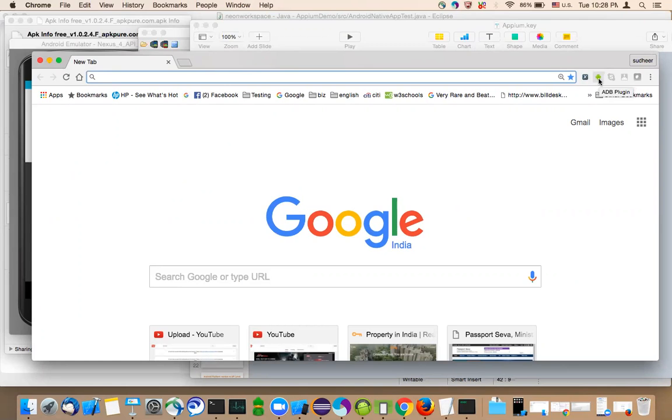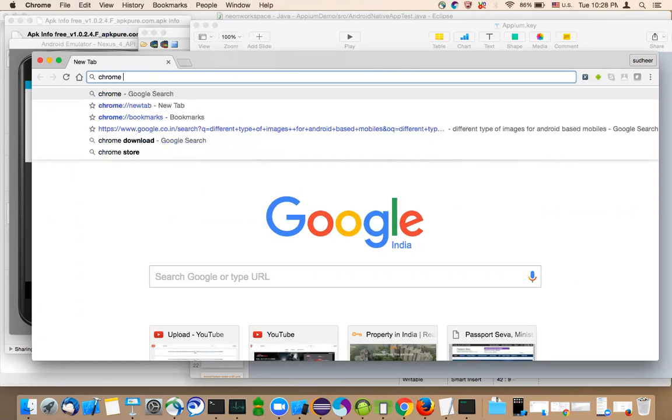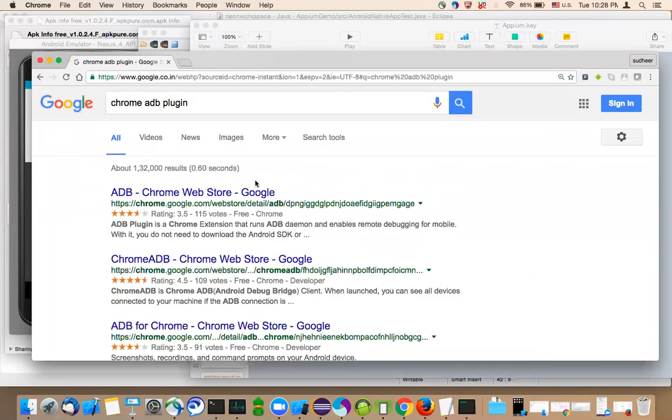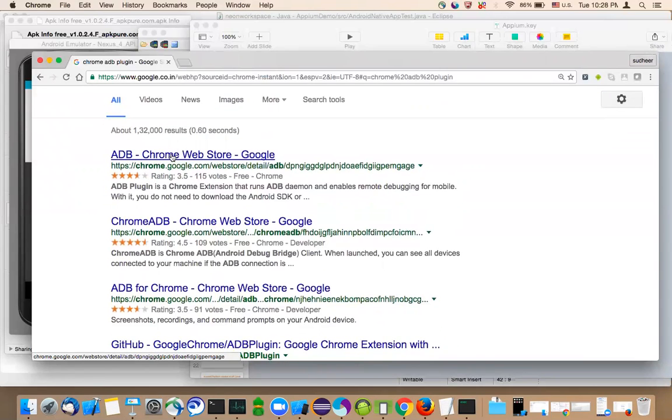By default, it will not be available. You need to install the ADB plugin. I'll show you how to install it. Type Chrome ADB plugin. Okay, you can see that ADB in the Chrome Web Store. Just click on this one.